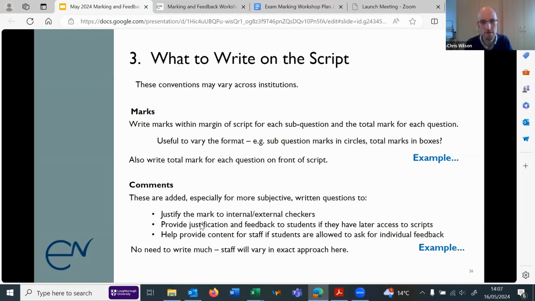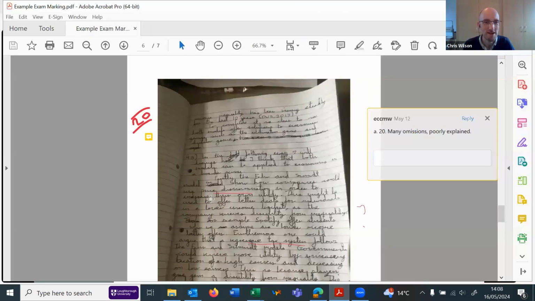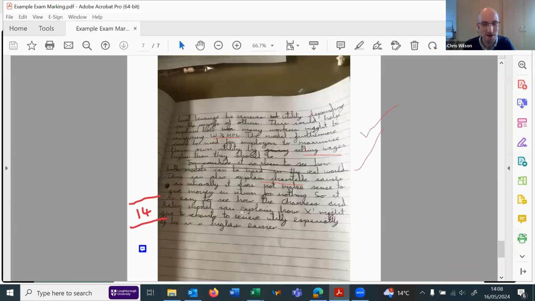So that's useful. But also, once the exam marks are released, some universities allow students to see the scripts. Some universities allow students to ask for reports of their marks. And for that, you or your module leader may need to go back to the script and remember, why on earth did I give this 20? Or why on earth did I give this 14?